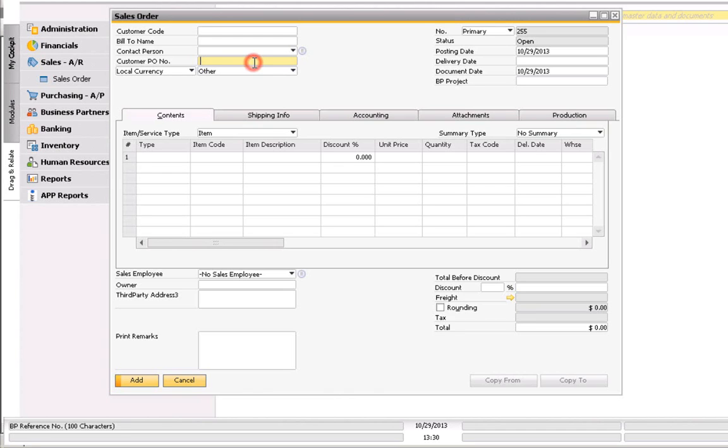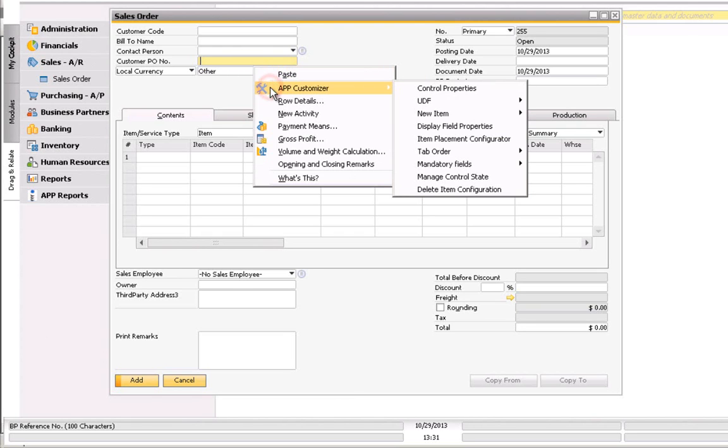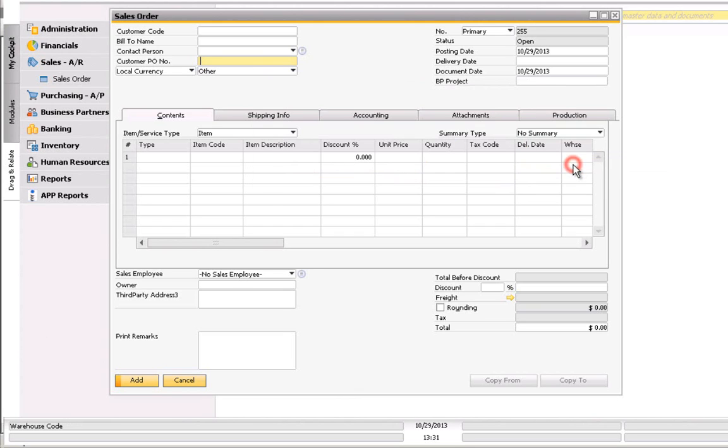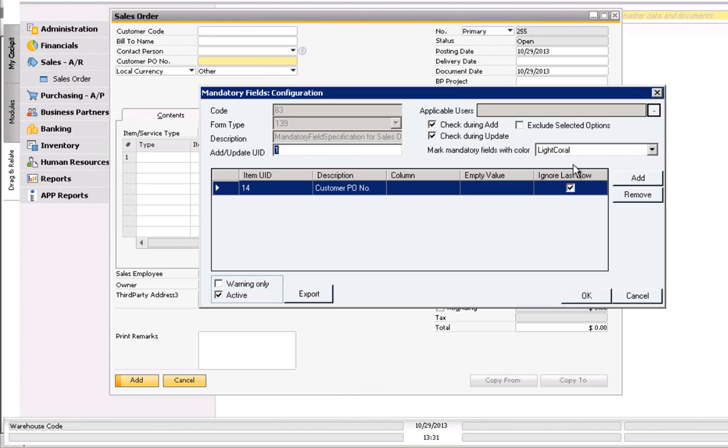For this example, I'll click on the customer PO number field. That's the only field that I'd like to make mandatory, so again I'll right-click, go to APP Customizer, Mandatory Fields, and set Mandatory Fields Done menu option. The Mandatory Fields configuration screen will automatically load, and you can see the customer PO number field has been included as a mandatory field for the sales order form.